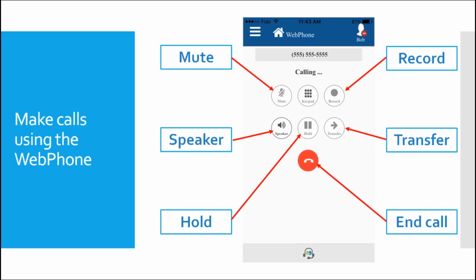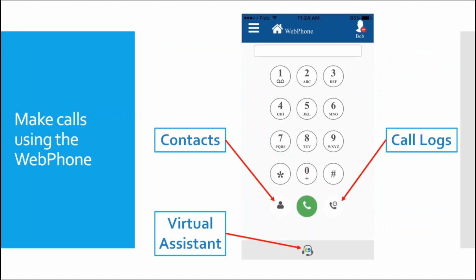So to make the call to the number or contact shown, you tap the phone button, and the display changes to show the in-call options, which include the speaker to hear the conversation on loudspeaker, mute to mute the microphone, hold to put the call on hold, transfer to transfer the call to someone, record to record the conversation, and the red phone button to end the call. So back to the web phone. On the left-hand side of the green phone icon at the bottom of the dial pad, you will find the contacts icon, which allows you to access your contacts list.